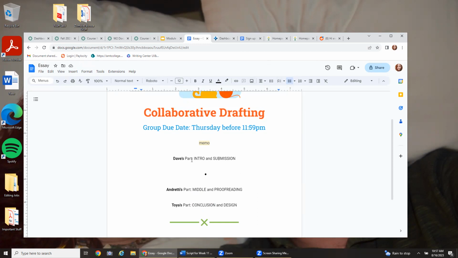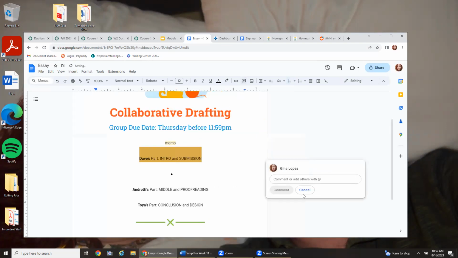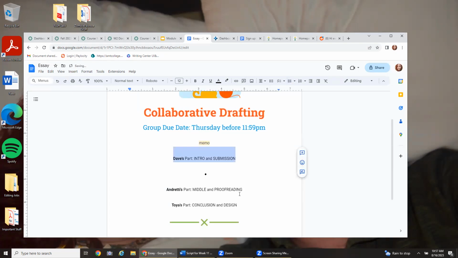You can create the Google Doc and leave comments for each other if you want to talk that way. I've seen groups do that. You can set up a WhatsApp or a GroupMe chat and just text each other back and forth. You can just figure out a different way to understand who is going to do what.